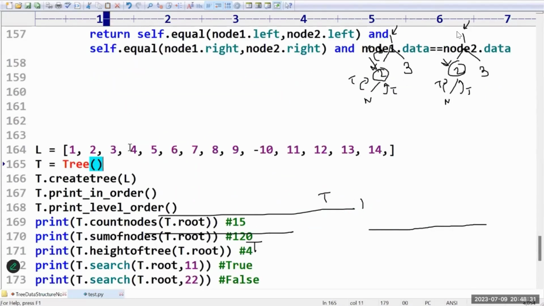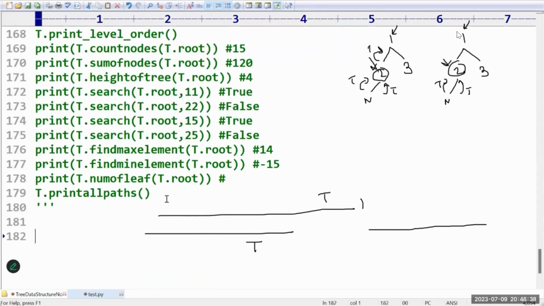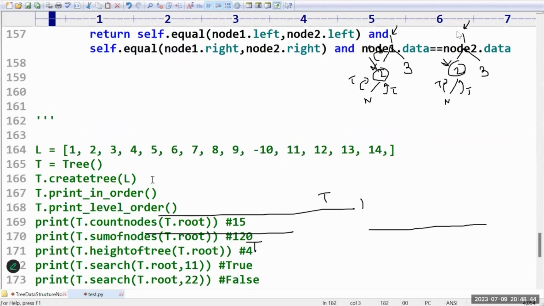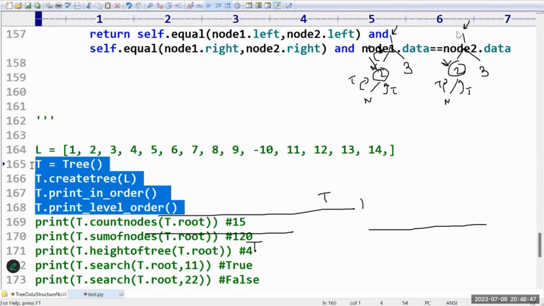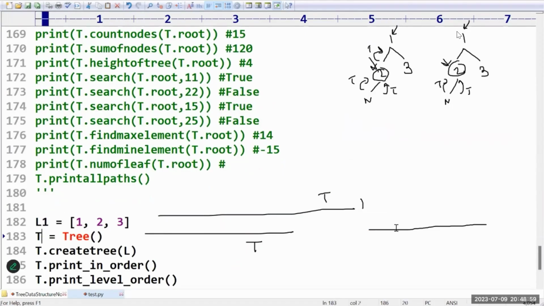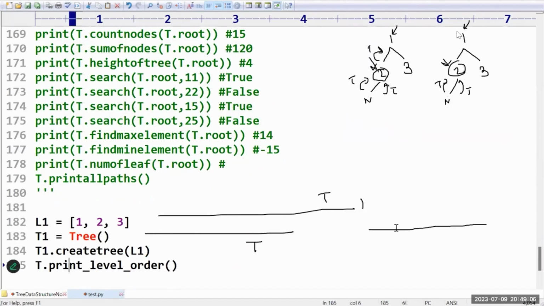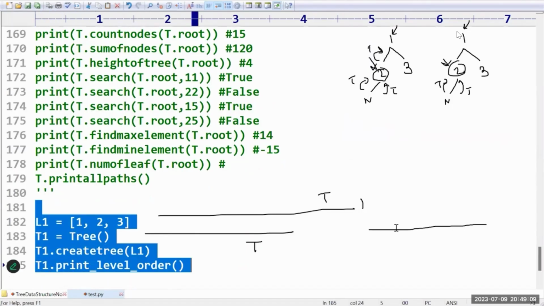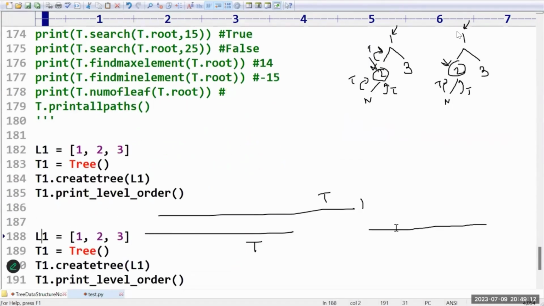Sir, for converting this, I will take only 3 nodes. Better I will take this one in the comments. So T1, tree 1 is equal to 1, 2, 3, level list 1, tree 1. So create a tree by passing it, and I'm printing T1. The same thing we have to do for T2 also. List 2 I'm taking. So T2.